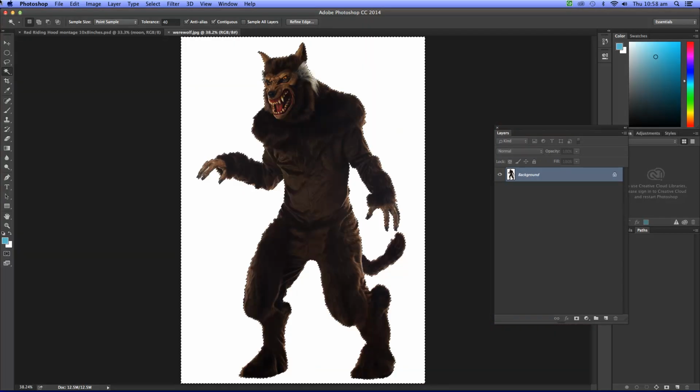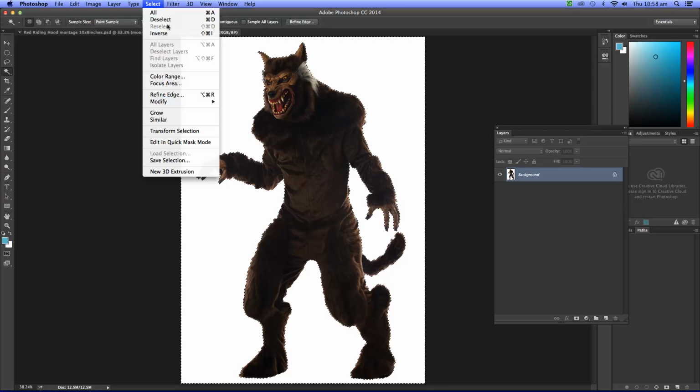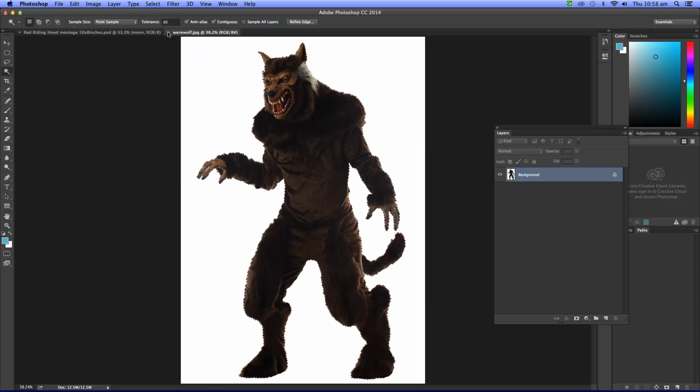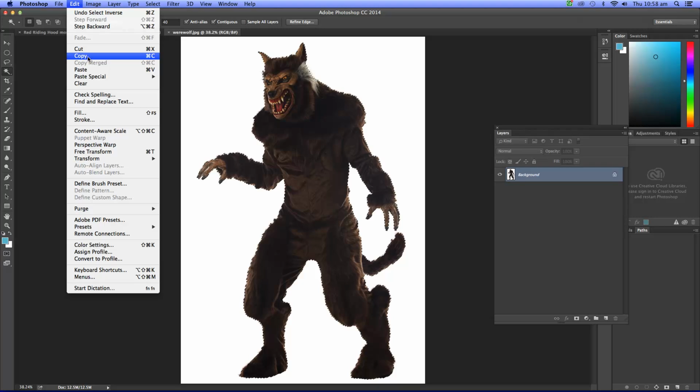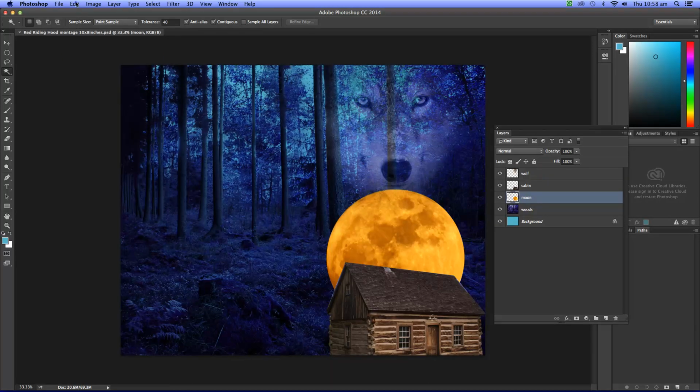Now, the magic wand has selected once again the background, which is the white, not the werewolf. So I have to remember to go to select, choose inverse, and now Photoshop has swapped it around. I am comfortable that I've got the selection around the costume and the werewolf person. All right, so once again, copy and paste, copy here, close that picture, and paste.